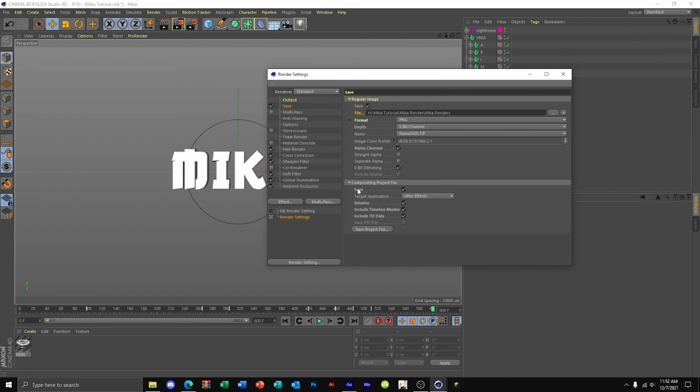Alright, and then your composite project files, your save has to have the check marks. So make sure Alpha channel has a check mark, 8-bit has a check mark, the rest of them have check marks, and the target application is After Effects.